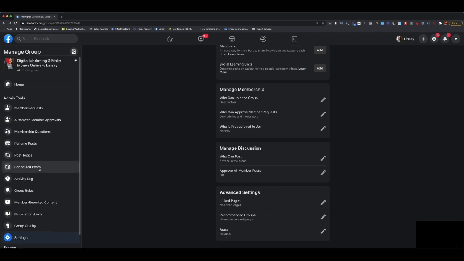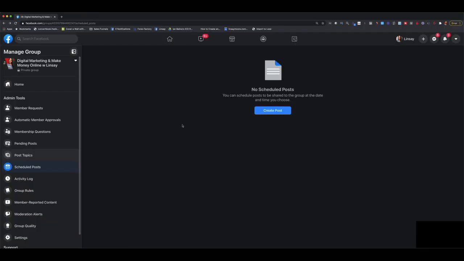Now, another tab that you definitely want to look at is scheduled posts. So this is going to be really great for you, especially if you're working a full-time job or anything like that. You can definitely schedule your posts in advance, so that way you don't have to spend much time every single day trying to create different posts to add to your group. You can go ahead and set this up in advance, so that's one less thing that you have to worry about every single day when it comes to growing your group and your business online.